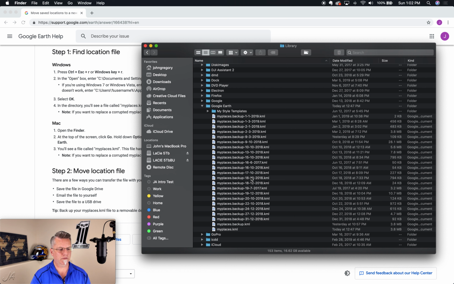Okay, that's how you save or back up your My Places file if it's corrupted, or even in advance of it being corrupted. In the next video, we're going to talk about routes, so stay tuned for that.